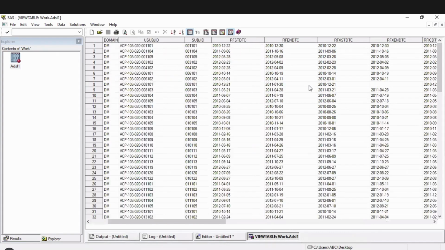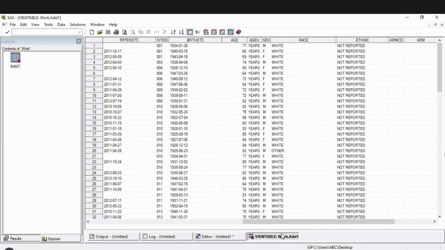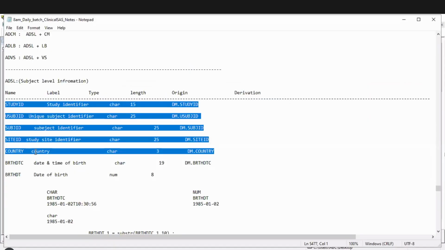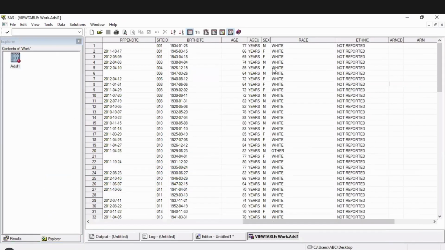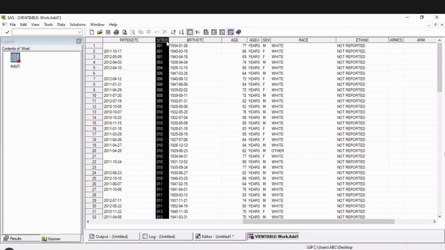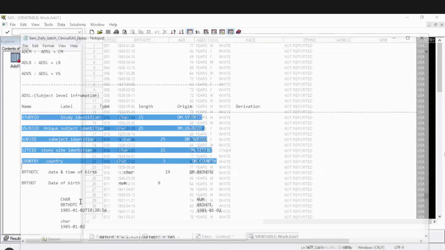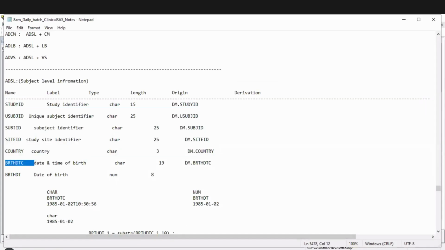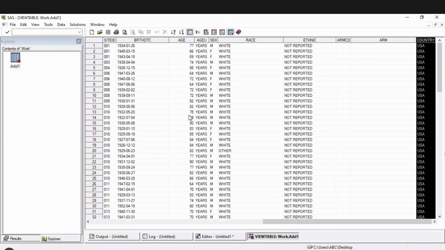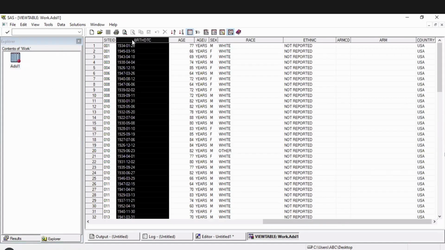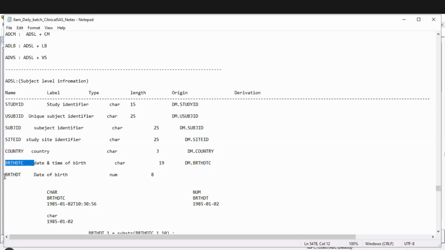What is the fourth variable? Site ID and country. Site ID is available. Country variable is also available. The next will be BRTHDTC, a date variable, and that is also available. Now BRTHDT, this variable is not available. How to take the BRTHDT?